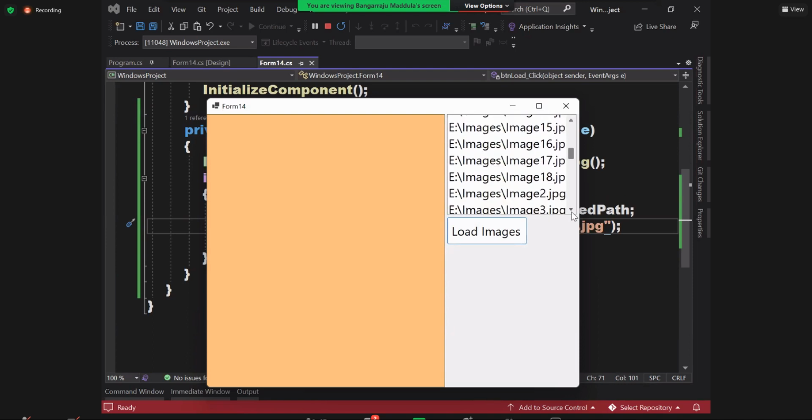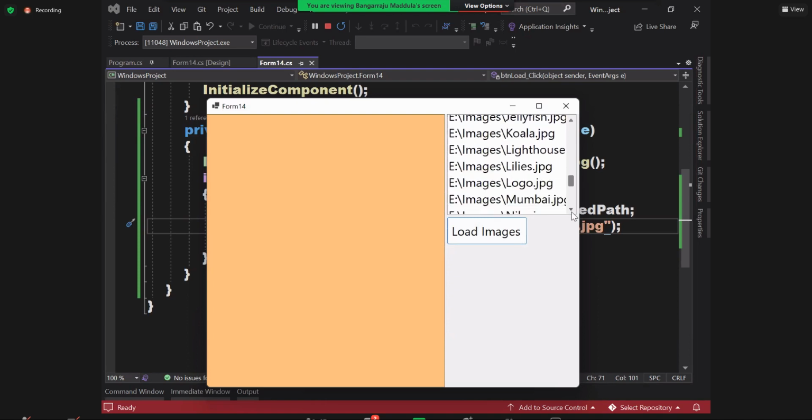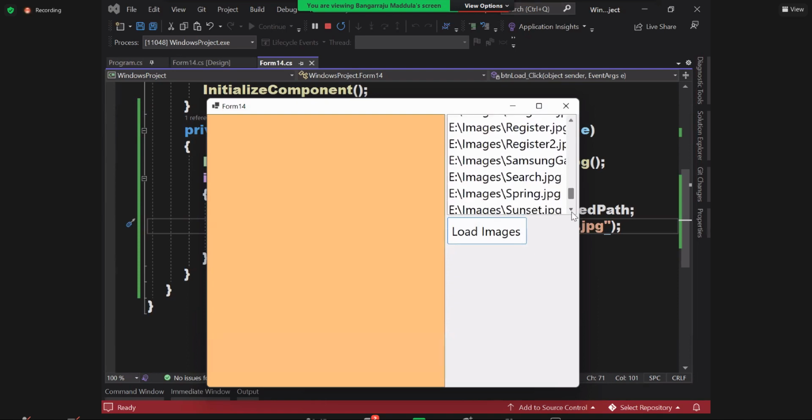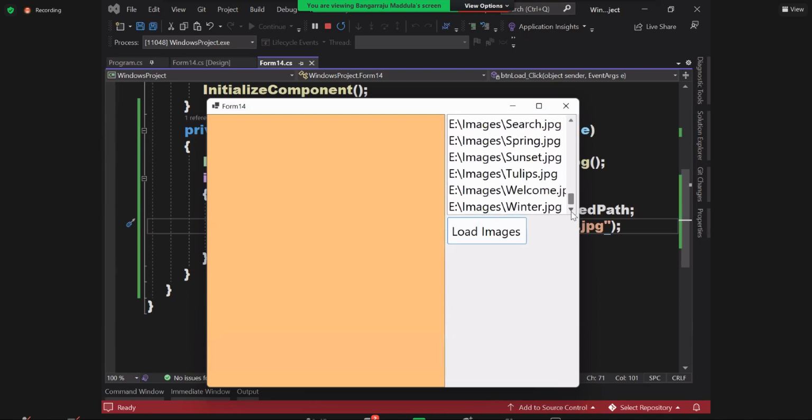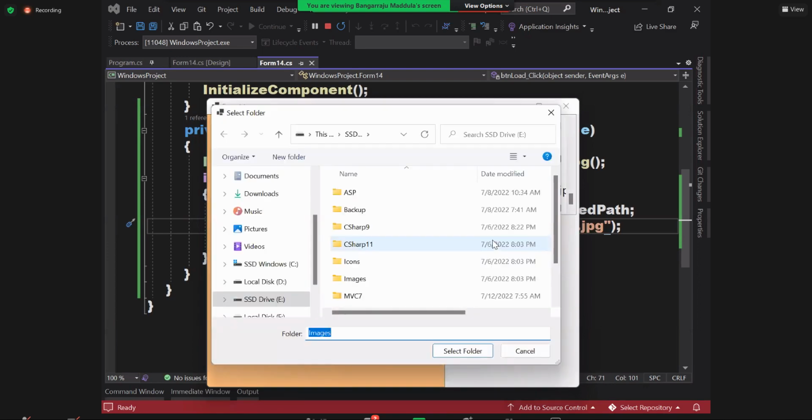You won't find any other extensions, only JPG. Earlier we saw RTF, DB files and all. Now what we got is only JPEG files. Is that clear? Now suppose I select a different folder.